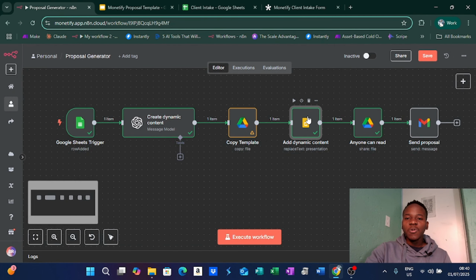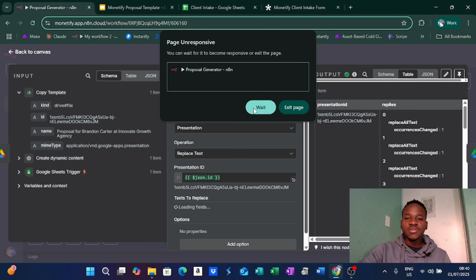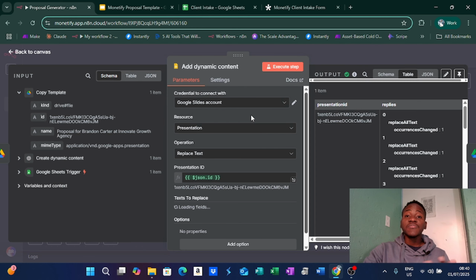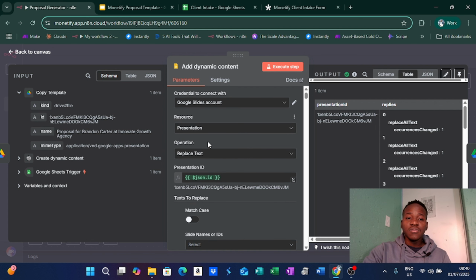And then simply, we're going to need a Google Slides node. Again, there's documentation to create the credential. I don't want to leak anything, so I'm not going to take the chance. And then, simple enough, you're going to see here that the operation is replace text, and it makes it completely easy to do. Just paste in the new file's ID. You're going to get it from the previous node. It's going to be an output.